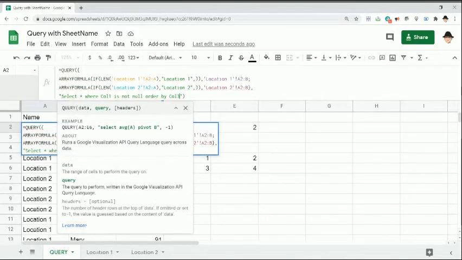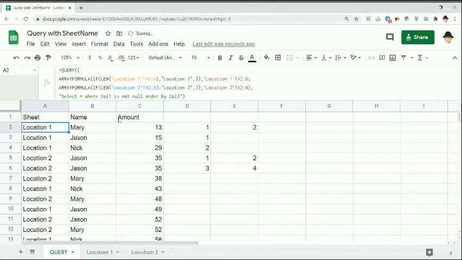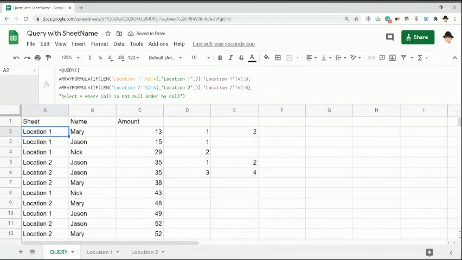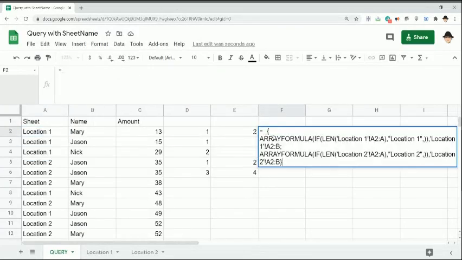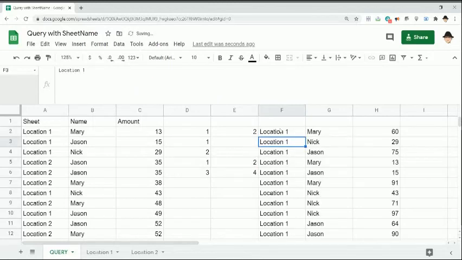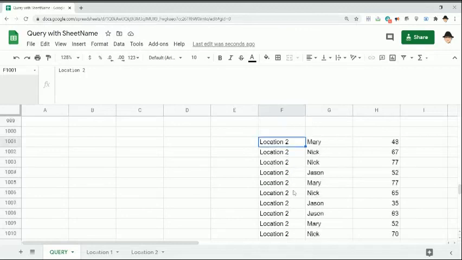But let's order that by 3. We get the same sorting. So sheet, name, amount. And all we had to do was, in the custom array that gives us the data from both sheets stacked, we want to add a column before each that outputs the entire name. And I can show what that looks like by itself. So it just gives me all of location 1 with location 1 first. And then we're back to that same issue where we have location 2 all the way down here in the thousands.